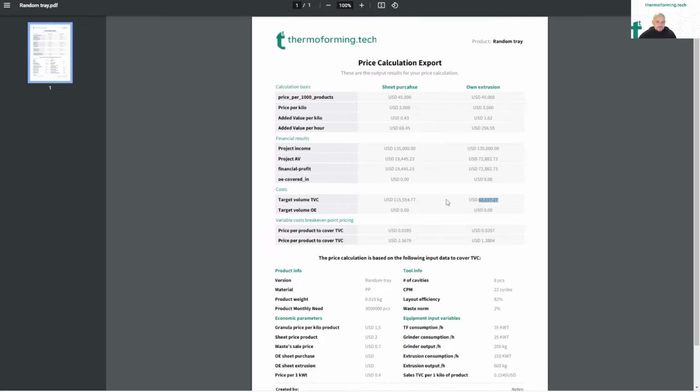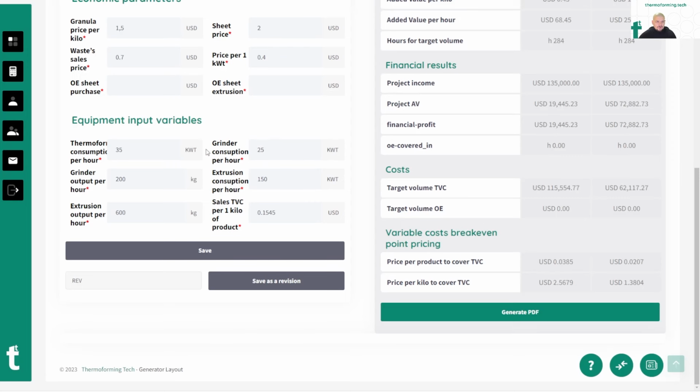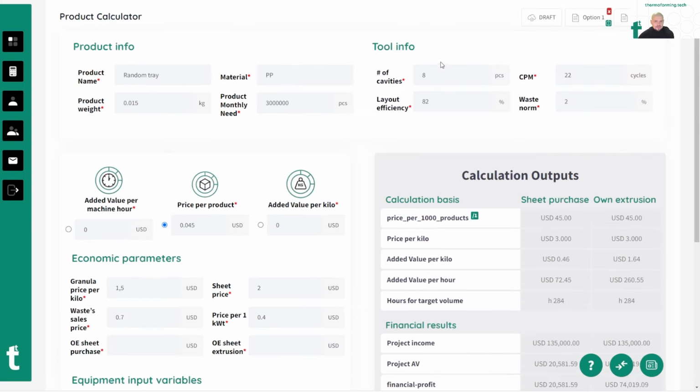So as you can see, even for the extrusion line, if you run with an extrusion line, it gives a small advantage here. So let's try to make it even more complex. The machine is taking, let's say, 25 kilowatts, and the machine has 6 cavities, and it runs with the same layout.